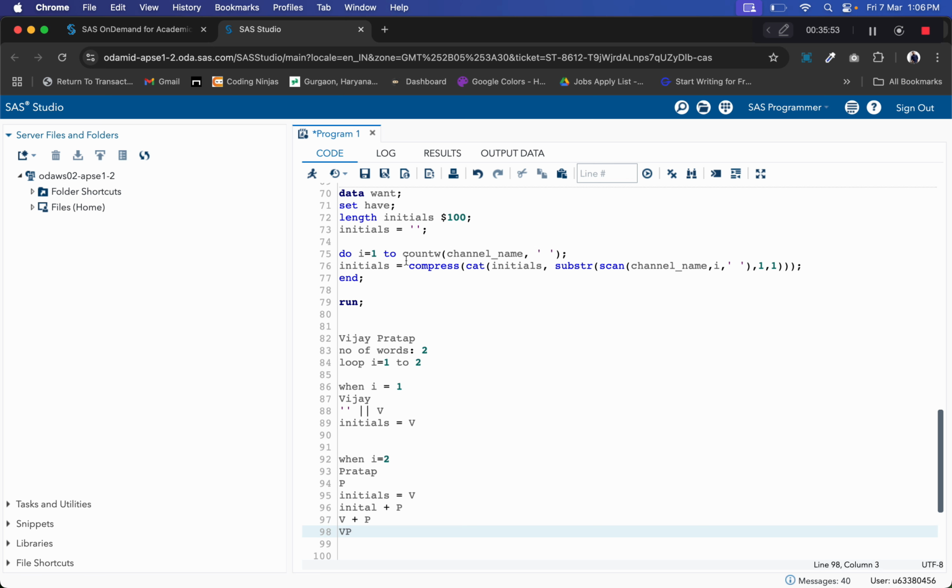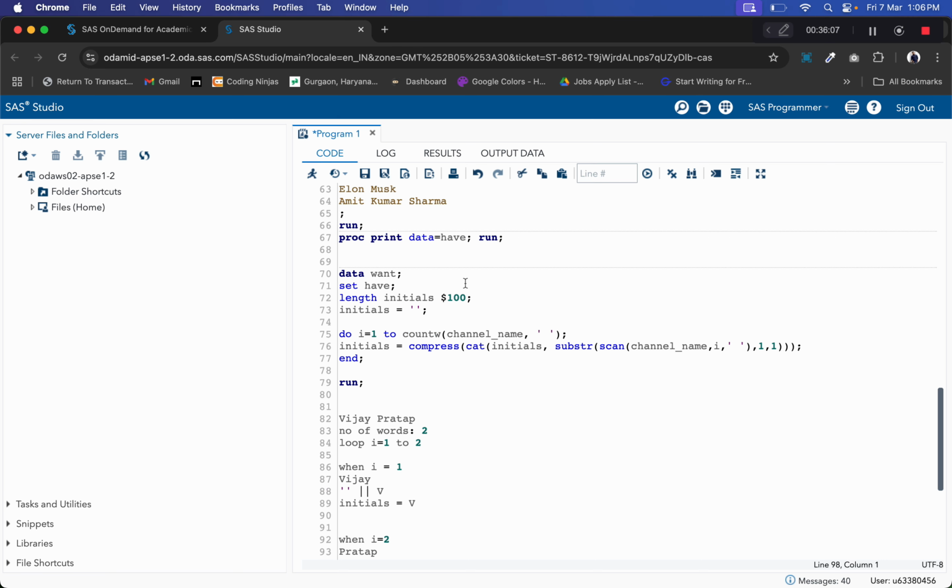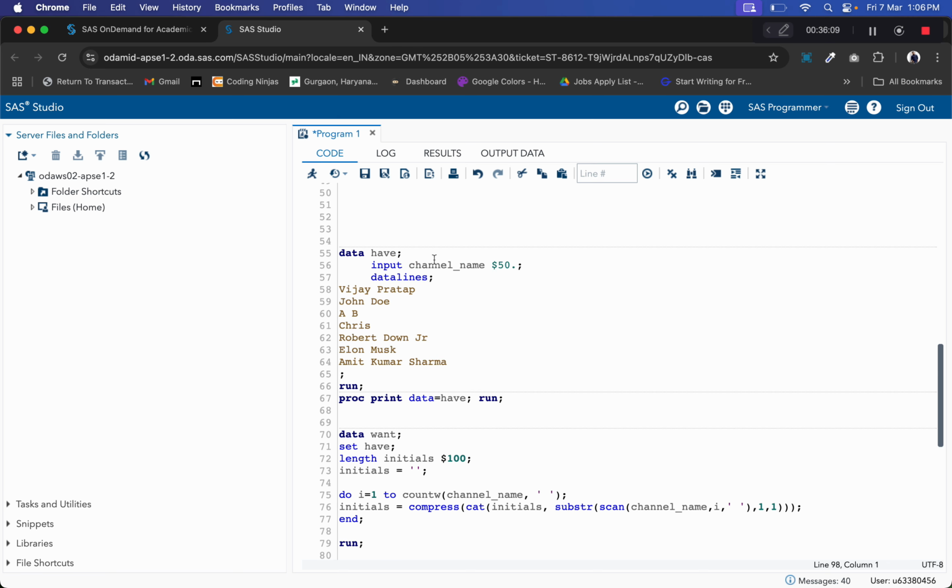Got it? So and 2 is the last, and our loop is running from I is equal to 1 to 2 only. So at the end we will get VP. So this is how this particular loop is running on each and every channel name, and this is how this is trying to find out the initials of all the channel names.